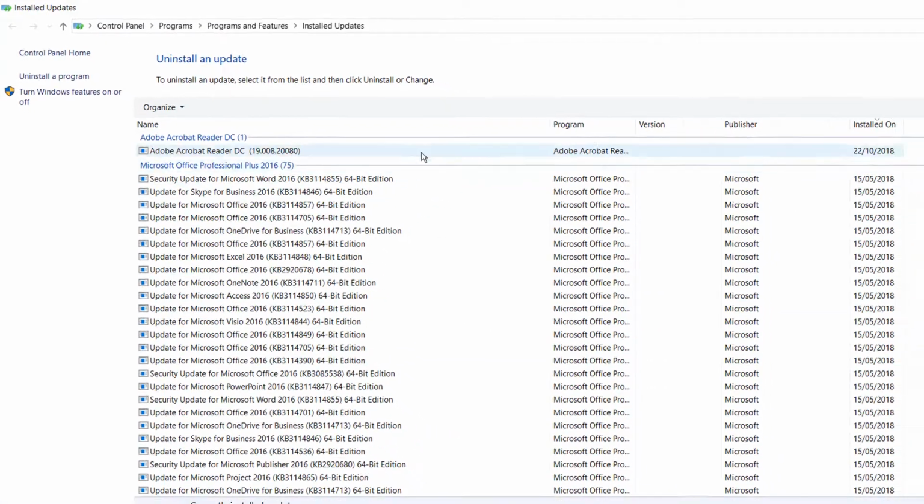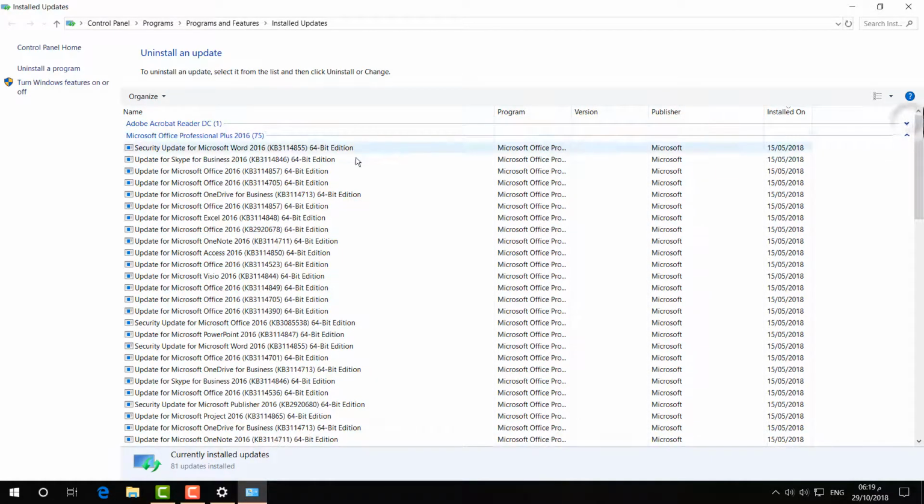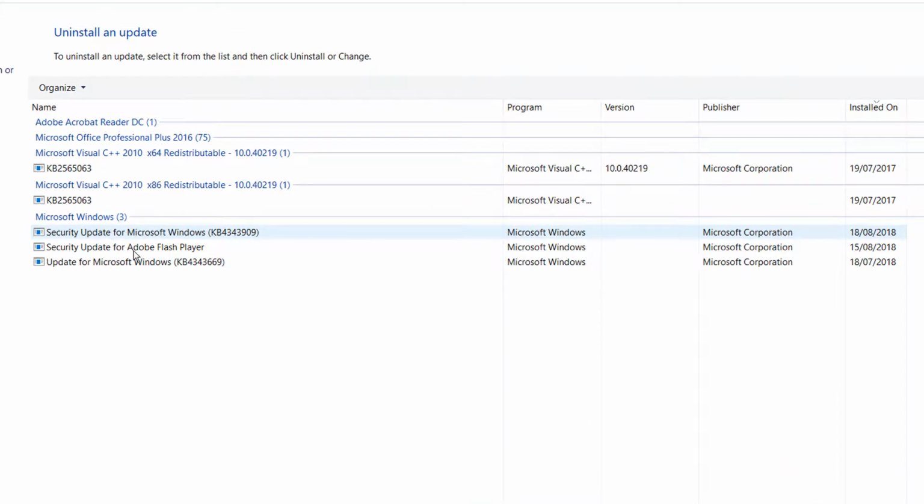Here you will see a lot of things appear. You have to find out which one you are looking for. Here you will see Adobe Acrobat. I have no issues with Adobe Acrobat. Here you will see Microsoft Office. I have no issues, so I'm going to minimize that. I have issues within my Windows, so you can simply select. Here you will see Microsoft Windows.